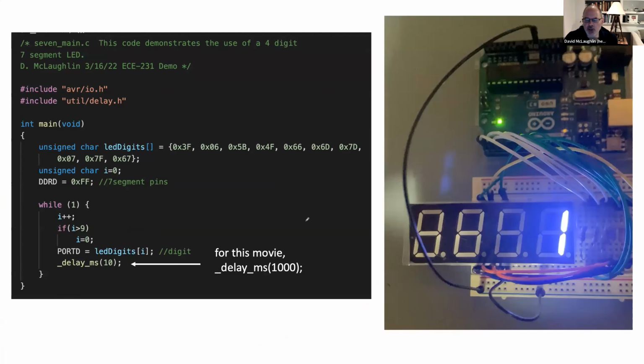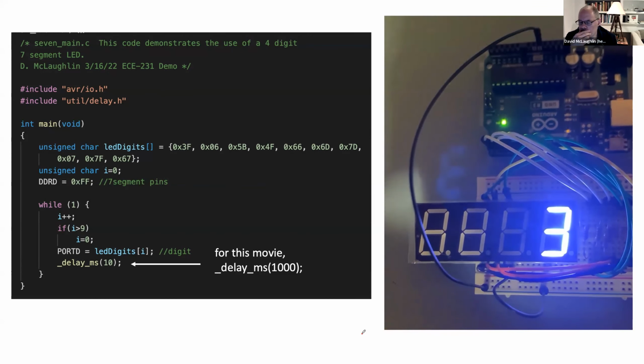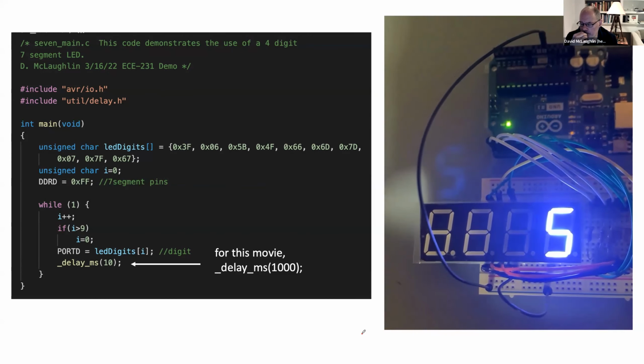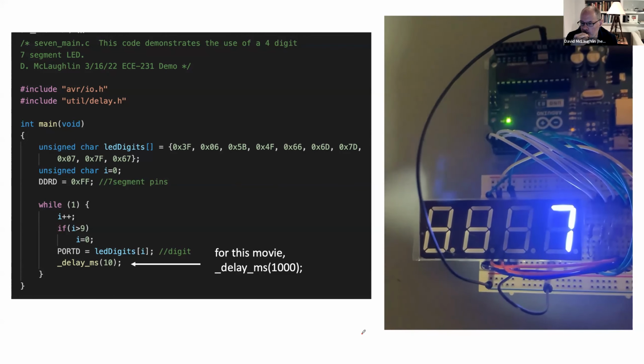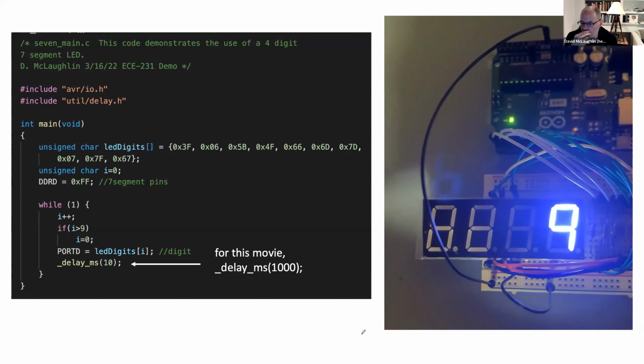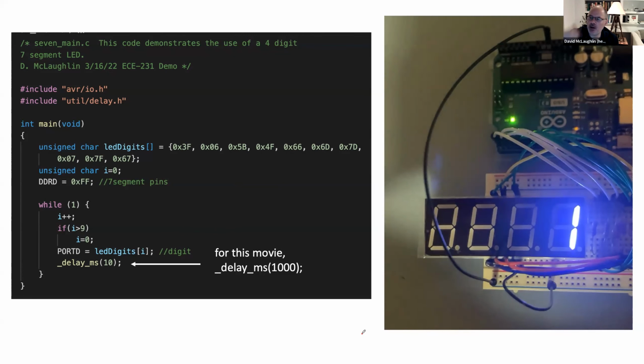Okay, so here's the code I want to show you. Well, why don't I first show you what it does, and then we'll take a look at the code. It's just counting. And it'll just keep going. It's just counting 0, 1, 2, 3, 4, 5, 6, 7, 8, 9, 0, 1, 2, and so forth. Okay. So how did we do that?